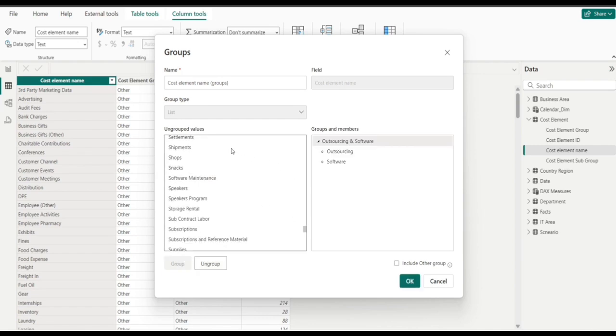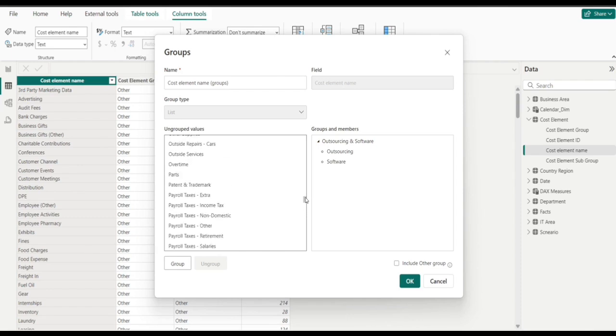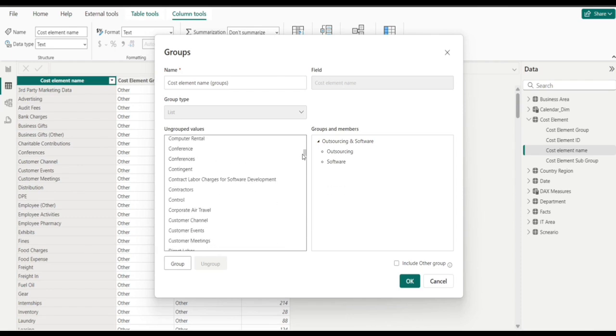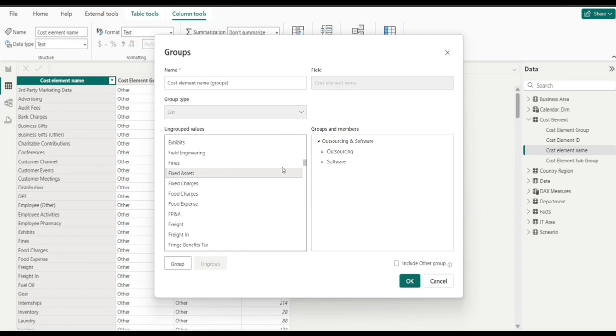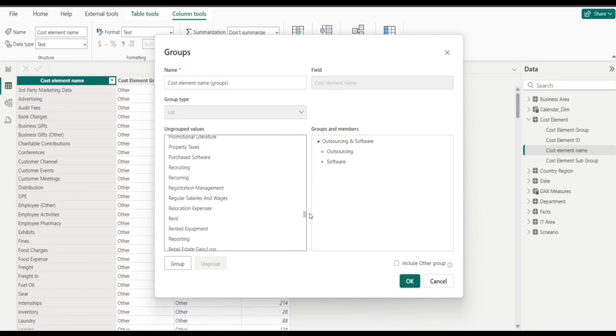Okay, now the second group which you need is of fixed asset. Before going to the second group, just check whether any option is selected. It should not be there, otherwise it will be grouped in that only. The first grouping is done. Second is fixed asset. So now let's select fixed asset, and the second is telephone.